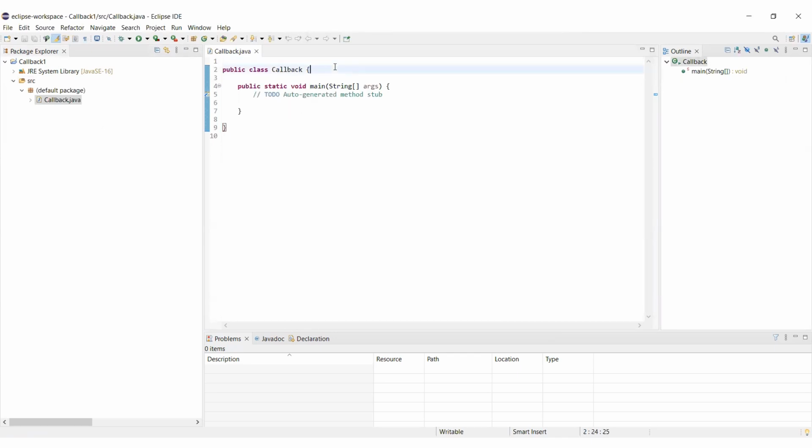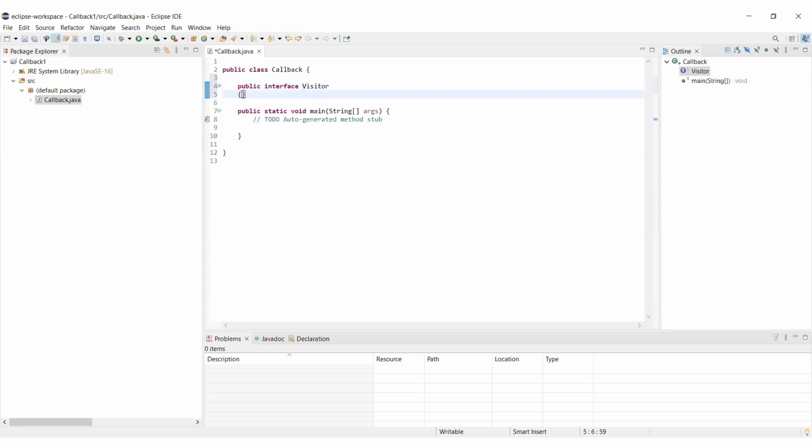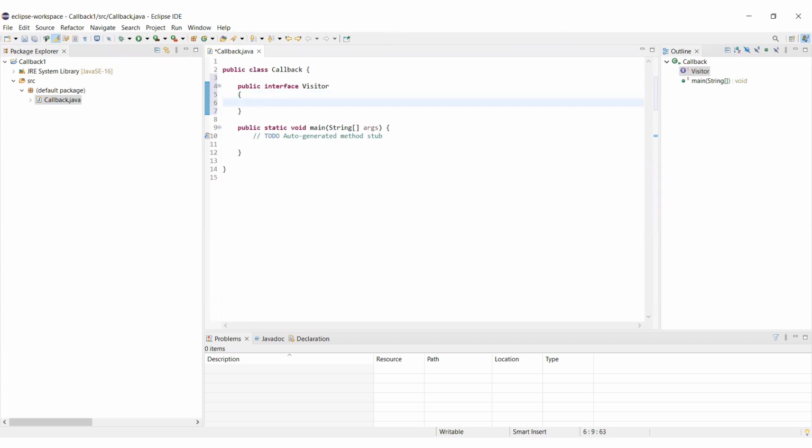So, bago tayo mag-start sa ating static. Gawa muna tayo ng visitor. So, okay. So, a callback is a function that is passed to another function. Okay. So, gagawa tayo ng argument sa loob. So, job. So, variable.